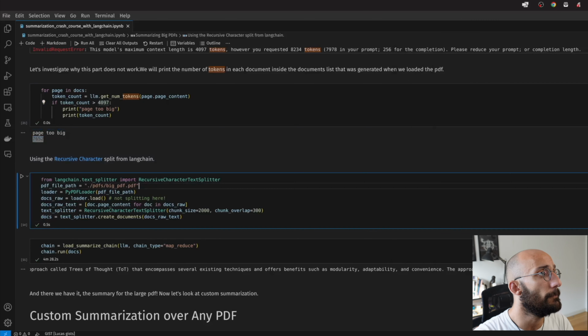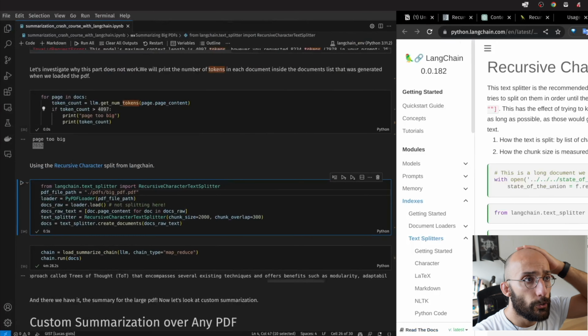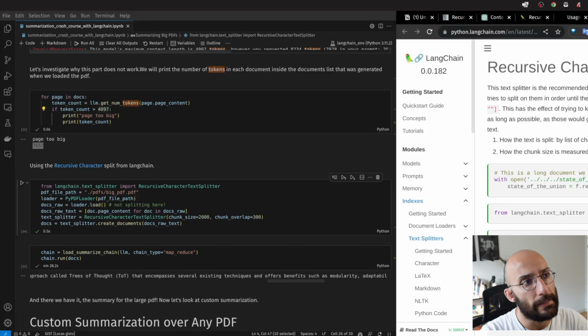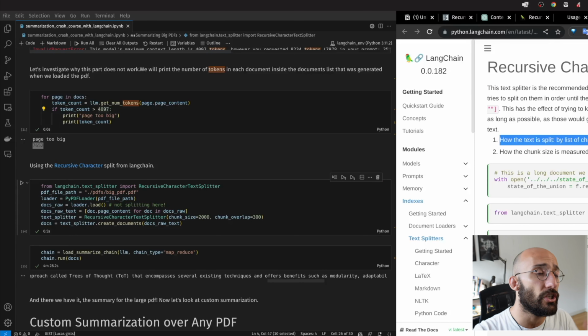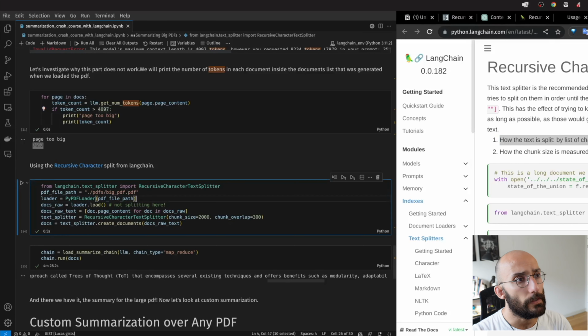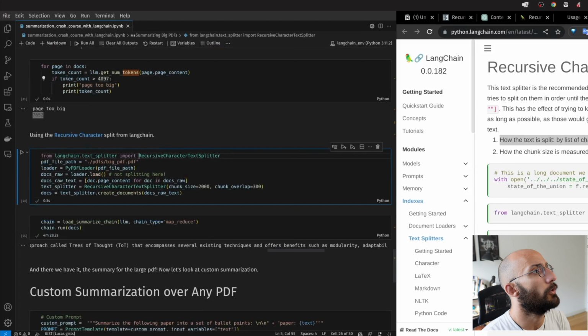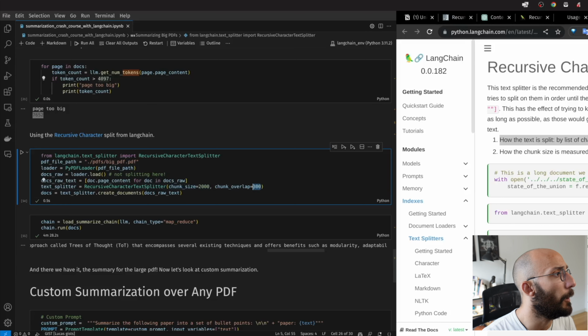So to fix this, we can use something called Recursive Character Splitter, which is a specific type of text splitter from LangChain that they recommend for generic text, and essentially you split the text by a list of characters, and the chunk size is measured by how many characters you have in that chunk. So the chunk size is measured by the number of characters. When I use the recursive character text splitter, I set the chunk size, in this case, to 2,300 after a few experiments.